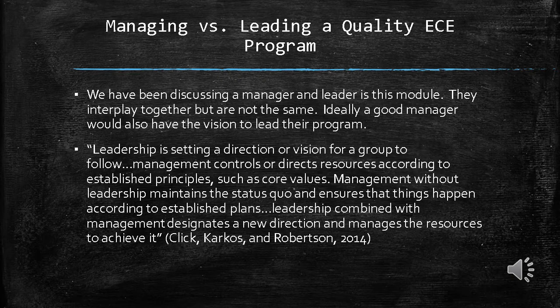So you could manage and be a perfectly adequate manager, but without a vision, you're just going to maintain the status quo. If you want to take your program to a different level, you're going to have a vision and principles and core values and a mission statement in order to take you to where you want to go within your program.